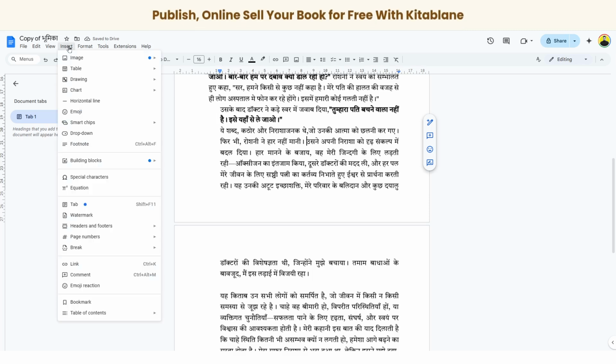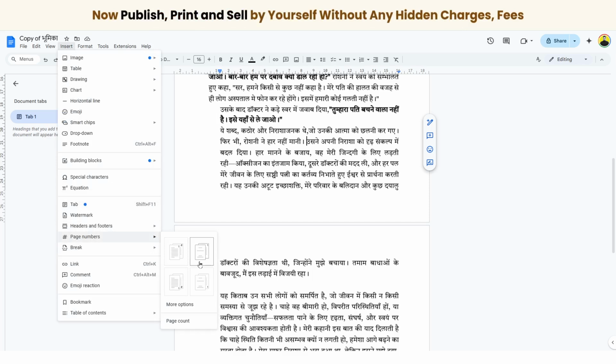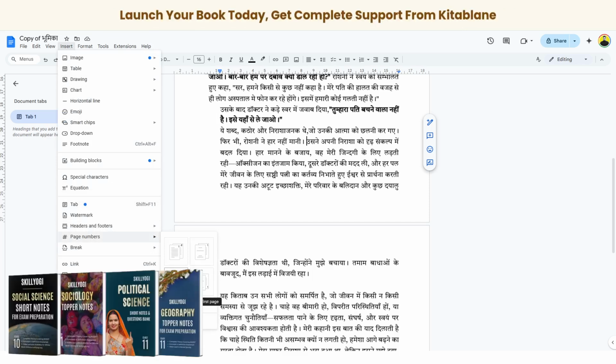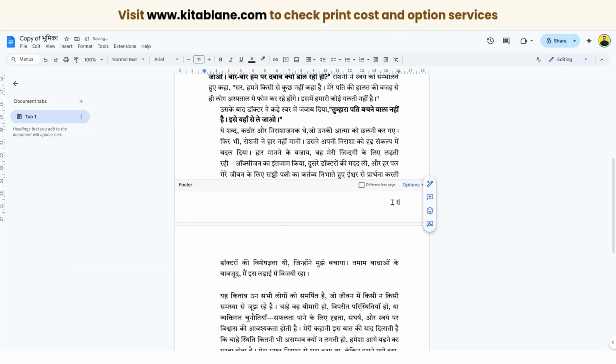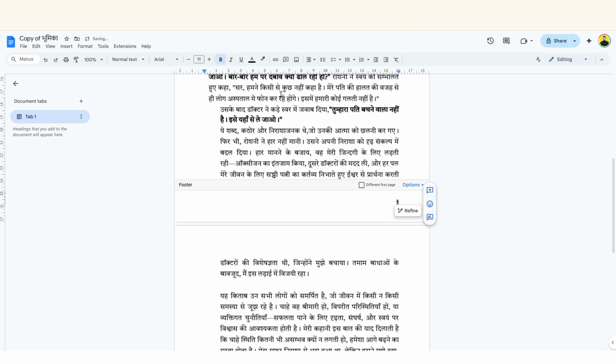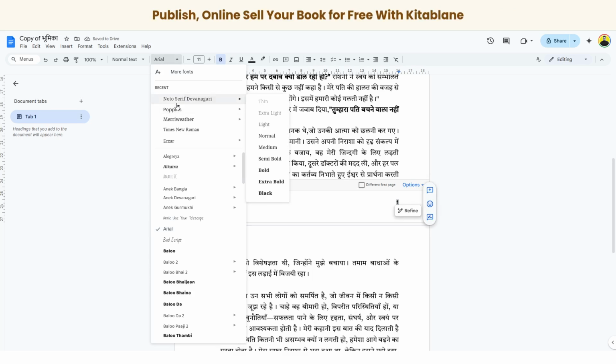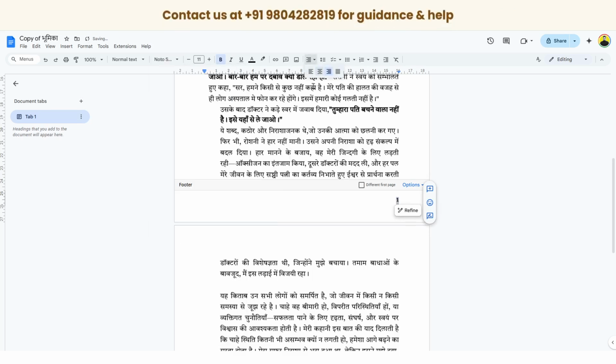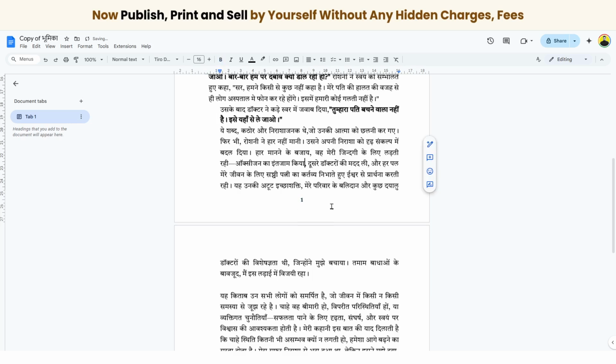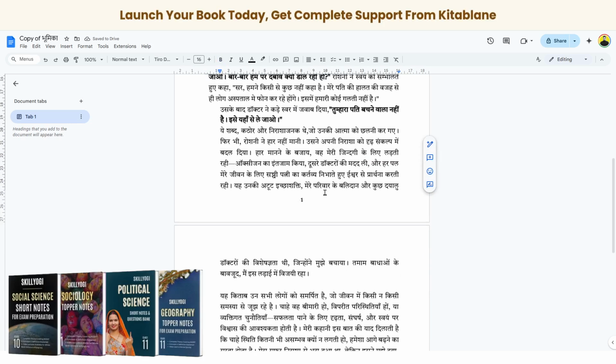So you can go to Insert, then go down, and here you can add a page number. I'll be adding my page number in the footer section, so I'll click here, and you can see that we have this option. We can change the font to Noto Serif, or whatever font we are using, and we are going to keep it there. Okay, and that's about it.